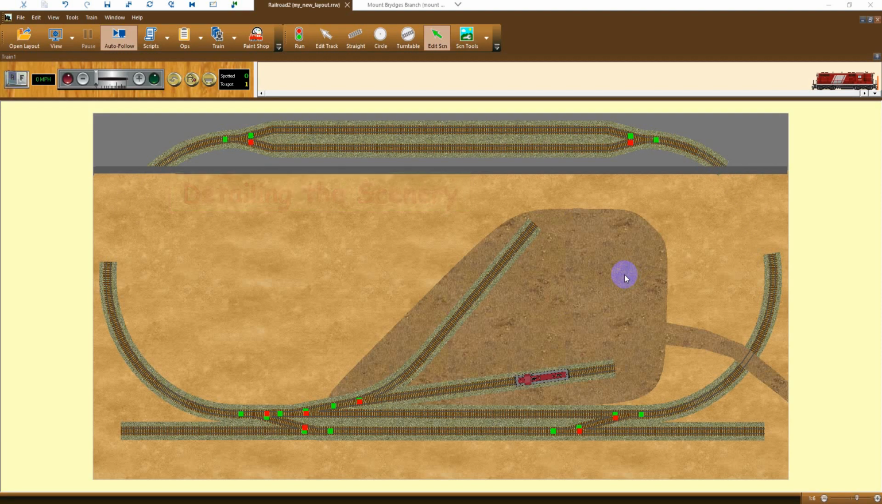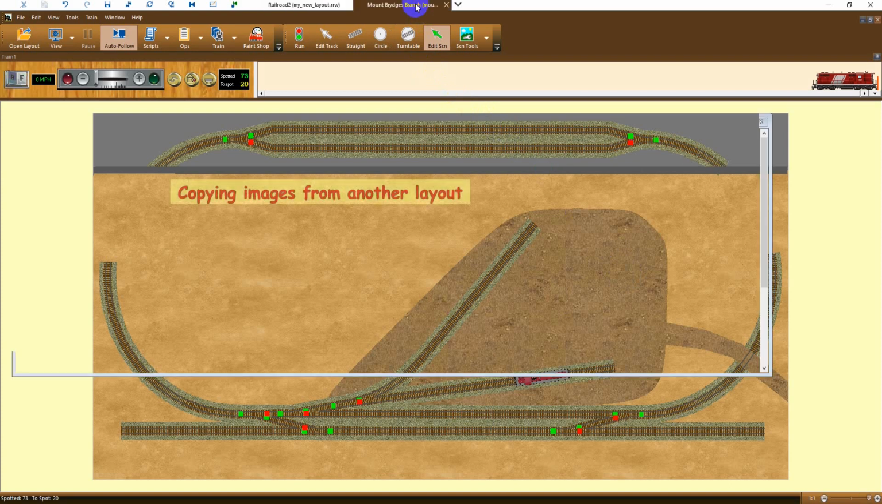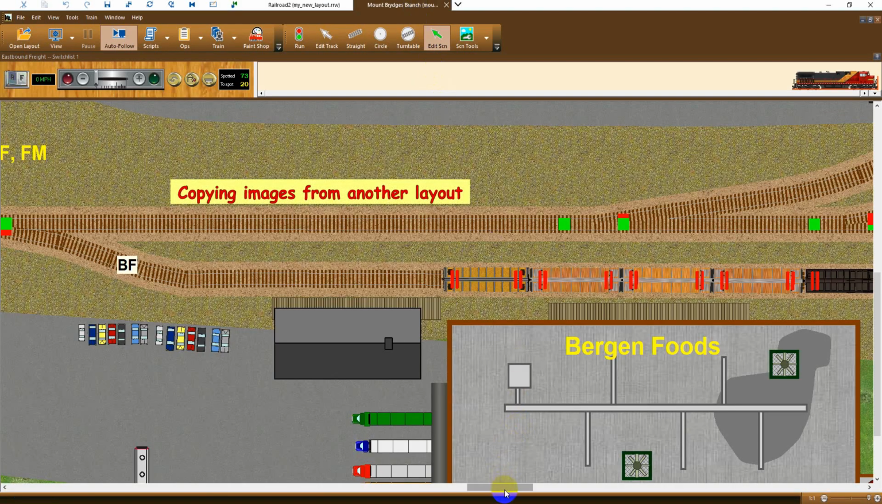Images can be drawn using the line polygon, rectangle, and ellipse tools. Images can also be copied across directly from another layout, or they can be selected from the Scenery Chooser. To copy images from another layout, select the Edit Scenery tool. Select the layout containing the required image.